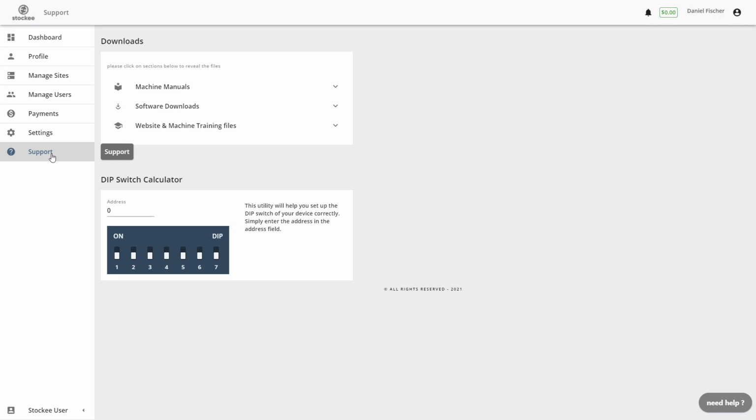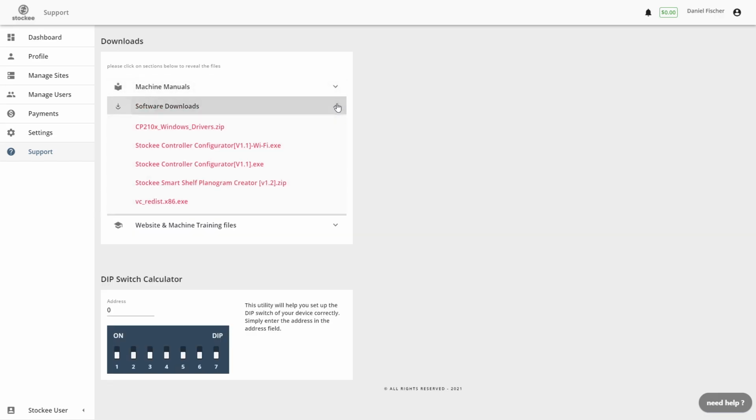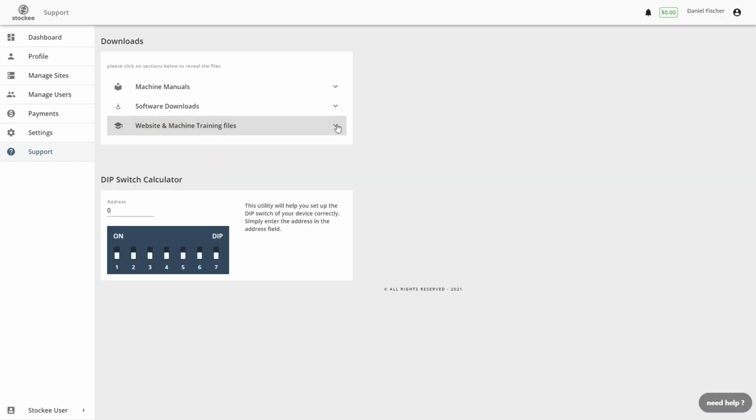In the support section, we've got different downloads. We've got the machine manuals here. We've got the software downloads, and we've got a few training files. More up-to-date training files will be found down here on the Need Help button. I'll come to that in a second.